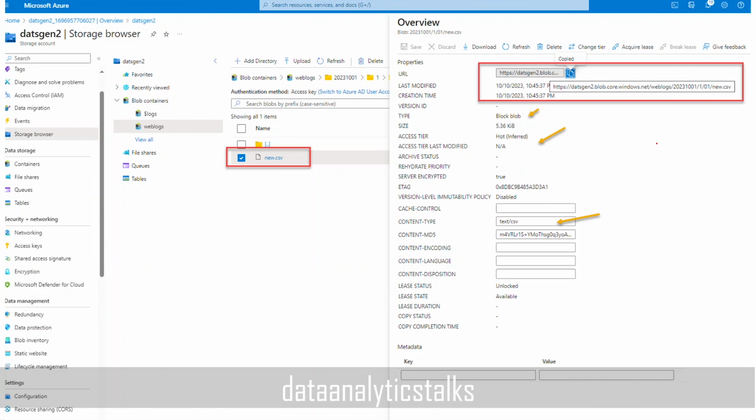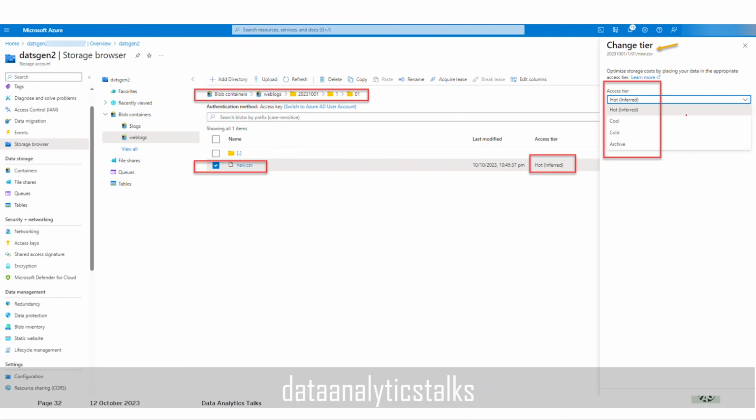Then if you would like to see the URL, it is like gen2 blob.core.windows.net weblogs, then 2023, 10, 01, 101 news.csv. So this is a URL that you can access. If anonymous access is enabled, anybody can access. But if there is any authentication implemented, you authenticate first and get access to the system. Here I can change the tier. I already mentioned there are hot, cool, again cold, then archive. These are the different tiers.